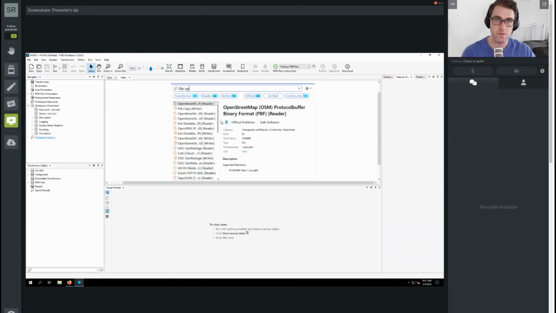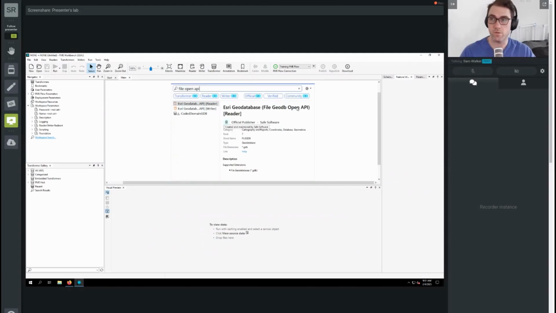I'm going to type into Quick Add OpenAPI, just because that's the quickest way to get to the right reader. So we are reading from an Esri geodatabase, but there are many geodatabase readers in FME, and we specifically want this OpenAPI one because it doesn't require Esri to be licensed on the machine. So we're going to open that one.